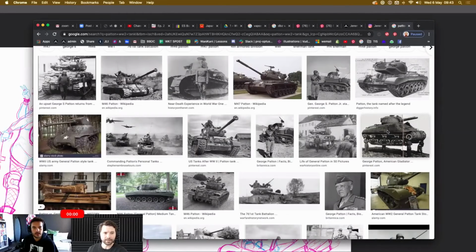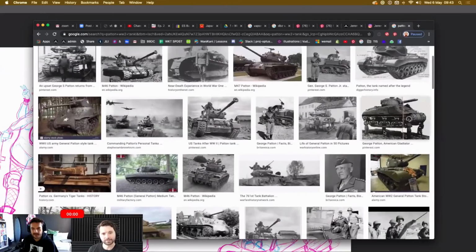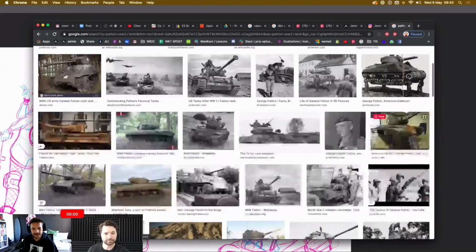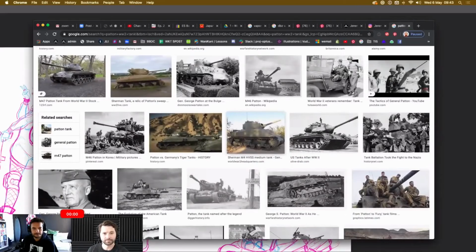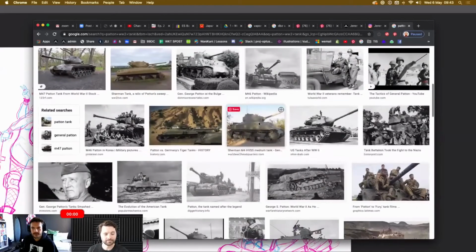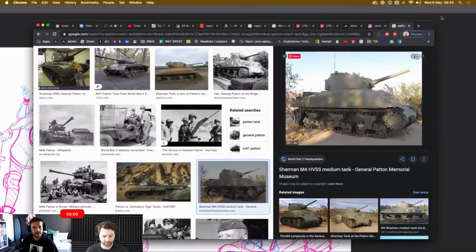Let's see if we can get... They were built quite cartoony, weren't they? Those original ones. Yeah. The American ones looked a little bit almost comical. Mm. That's good. I think I might grab that one.